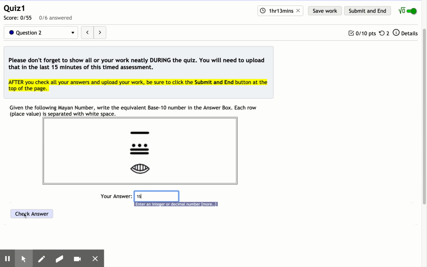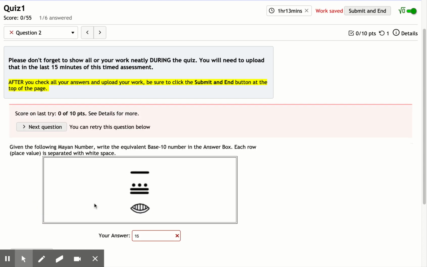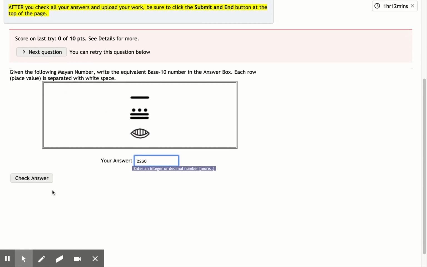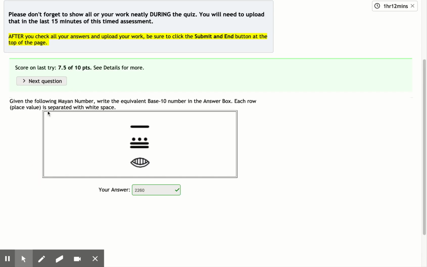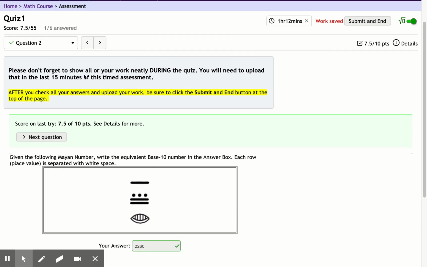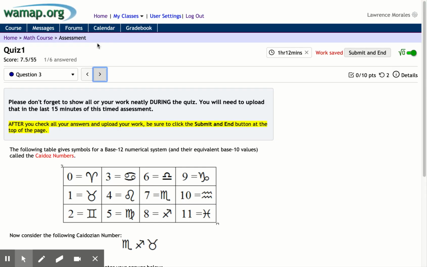I'm going to check that answer, and that's a little different than the homework where you submit the question, but now you're checking the answer, assuming you have more than one attempt. And you can see that that's telling you that you got 0 out of 10 points. And up here, I can see that I have one try on that question remaining. So let's go ahead and put in the correct answer, which is 2260. And let's check that. So now there's my feedback that's telling me that I got it correct. And I can then move on to the next question in the quiz.